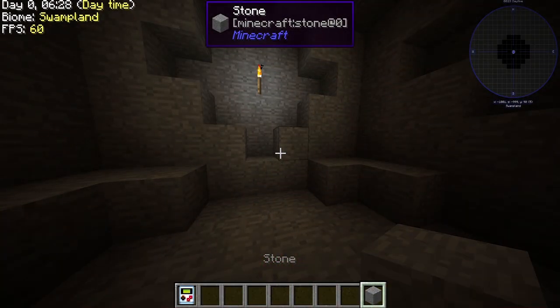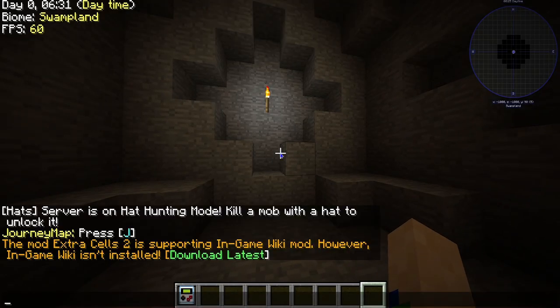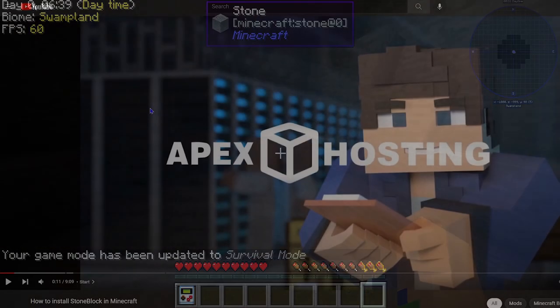Well, introducing Stoneblock. This is a mod pack that completely changes the game, and today we're going over how to install it.